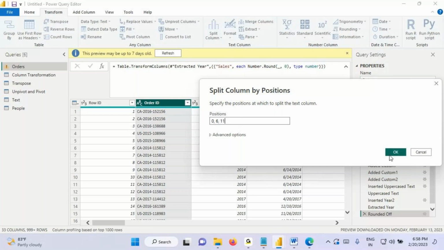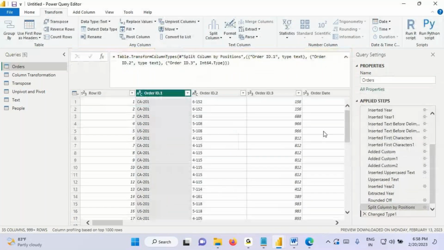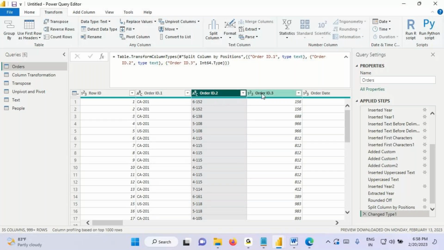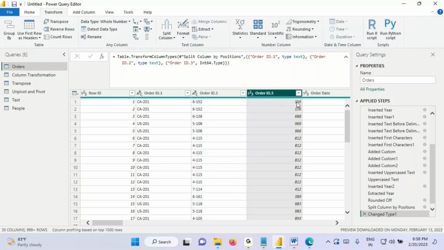Just press OK. How many columns did you get? CA hyphen 201, 6 characters. 6 hyphen 152. How many characters? 5. And lastly, 3. Like this, by position, sometimes we'll split it. So there are other options also.